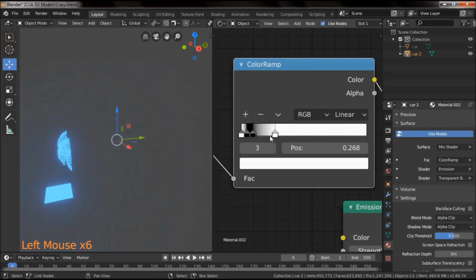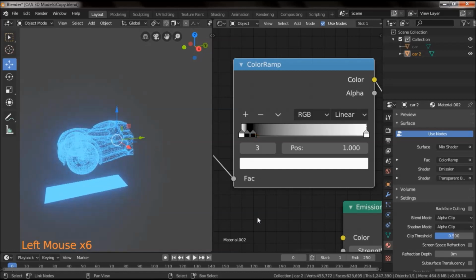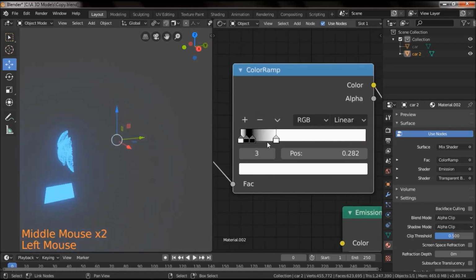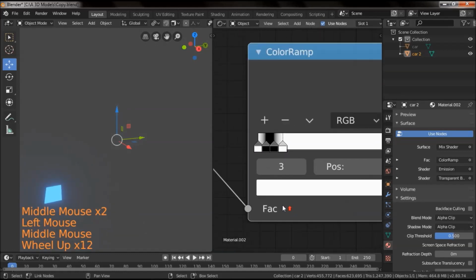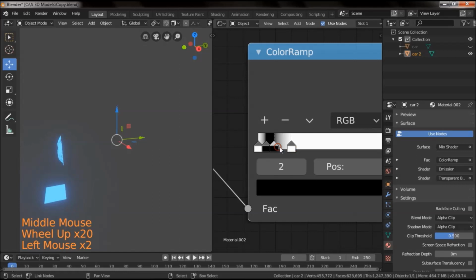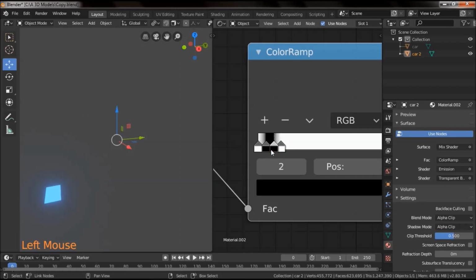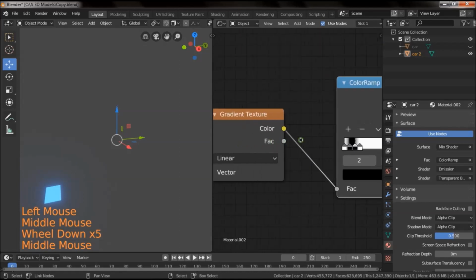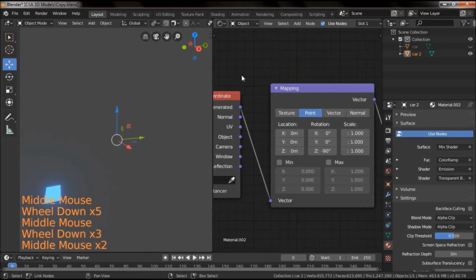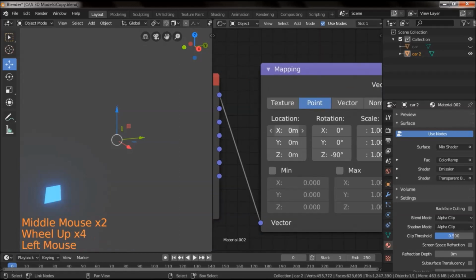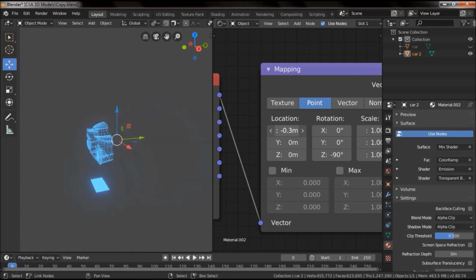You notice that the car disappeared completely except the plane on the ground. Change the value until you get the result that you're planning for. From mapping, you will change the X value, and this will be the animation of car number 2.